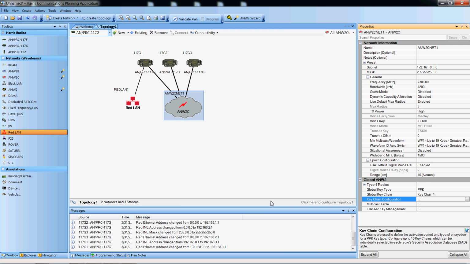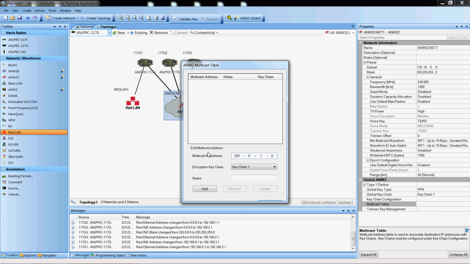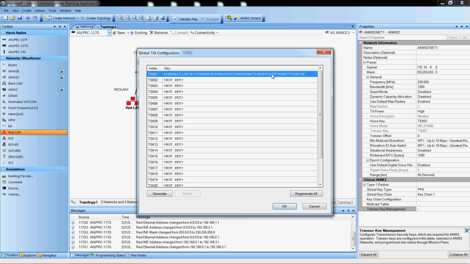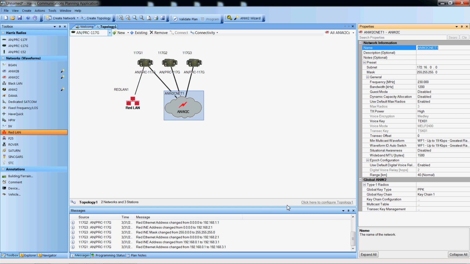And OK, that's fine. Next thing you're going to do is your multicast table. I just want you to go ahead and add that default multicast IP address. That's all you need to do there. Transit key management, you just have to make sure you got a key in here, which will always be there. Okay, that's good. And that's it. That's all you need to do for your cloud. Now next thing, we're going to move on to our Redland.